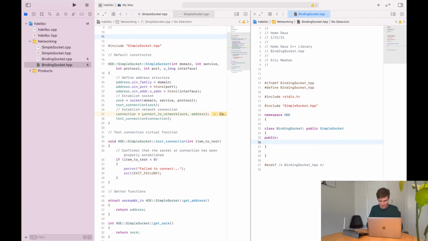So this will be public, and first we need a constructor. Let's say binding socket. The user is never going to directly instantiate simple socket, so all of the parameters that go into the simple socket constructor need to be passed into the binding socket constructor first. Let's do int domain, int service, int protocol, int port, and ulong interface.